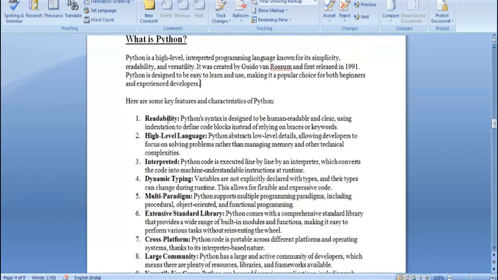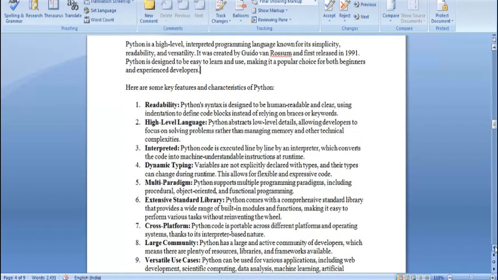What are the key features of Python? Readability, which means easy to read. Compared to other languages, Python is very easily human readable and clear. It is a high-level language, and Python is an interpreted language. It's not a compiled language.